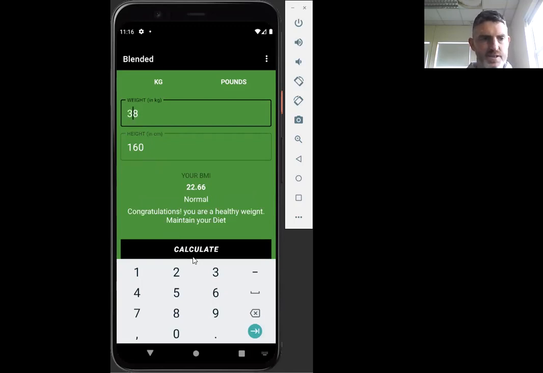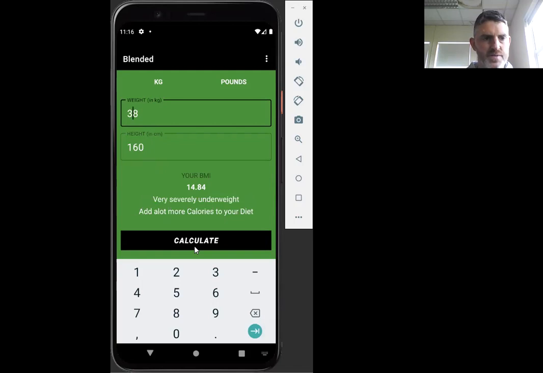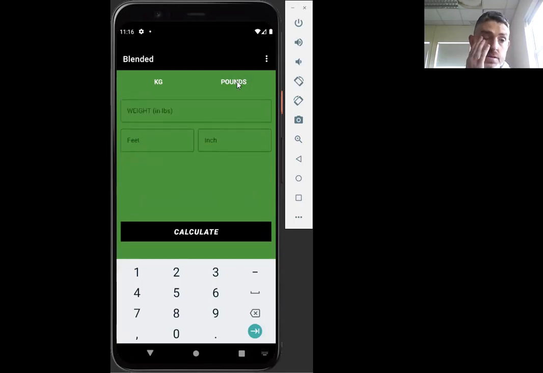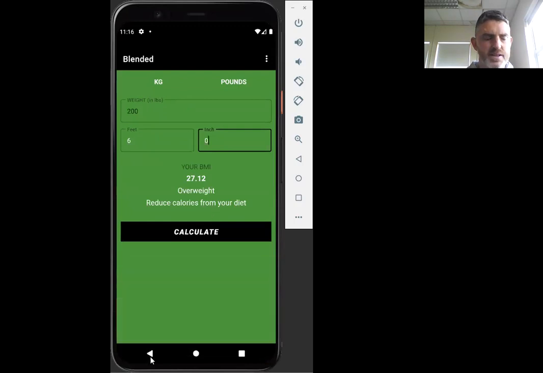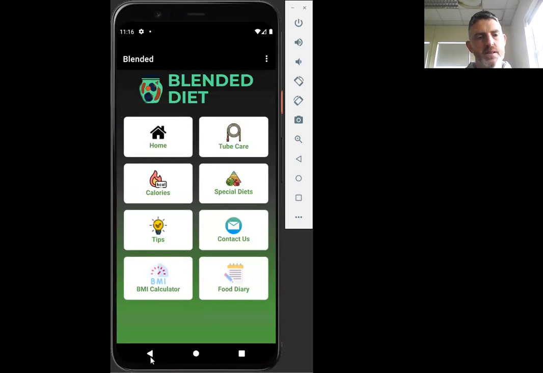And then if you typed in 38, I know it's not very realistic, severely underweight, you wouldn't be 38 kg and 160, but it's just an example. And then if you want to do the pounds, so 200 pounds and 6 foot, calculate, overweight, and it works the same way as well, and reduce calories from your diet. So that BMI calculator helps you see if you're getting enough nutrition and calories out of your blended meal.